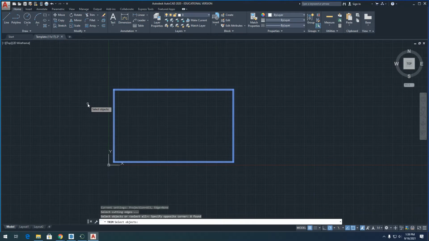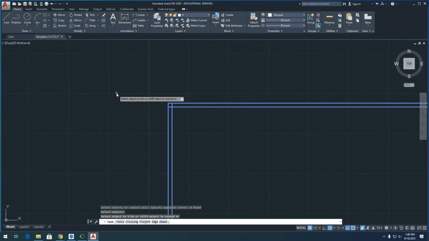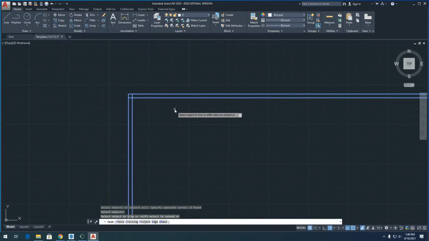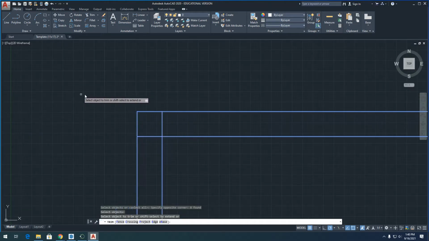So I selected it. I have to click enter because that's the object that I want. It's highlighted blue. I click enter to make that selection. And then I have to select the object to trim, or shift select to extend, but we're not doing that. So I'm going to select the object to trim. And what I want to do is trim each of the corners. So I'm going to zoom into each of the corners and select the object I want to trim.